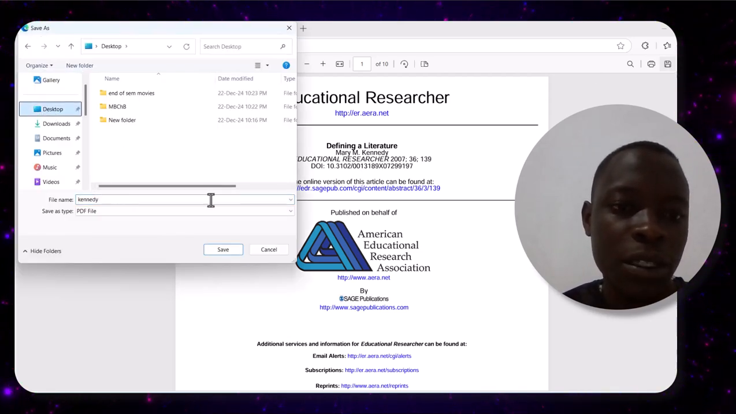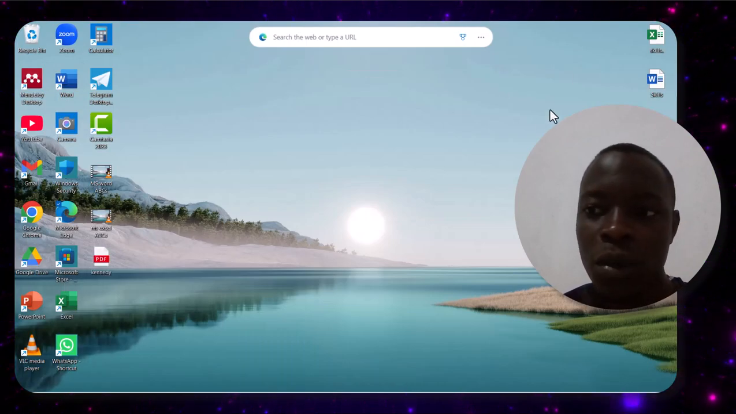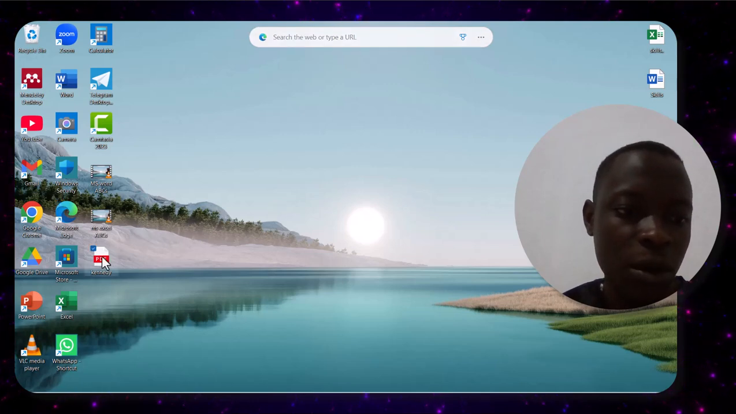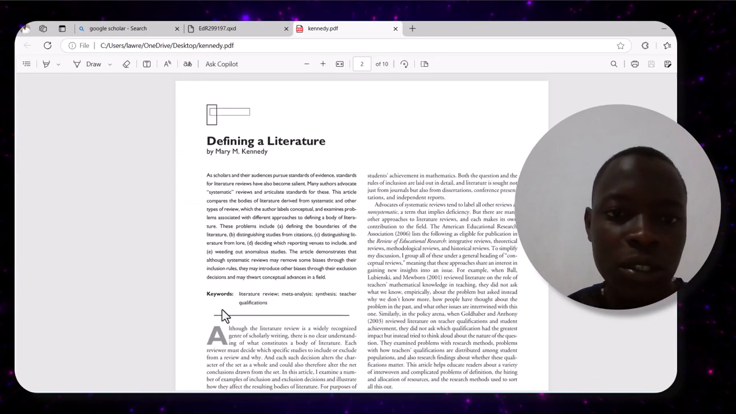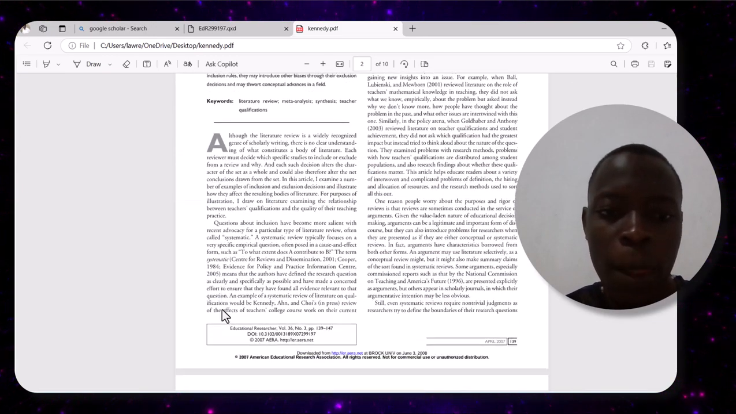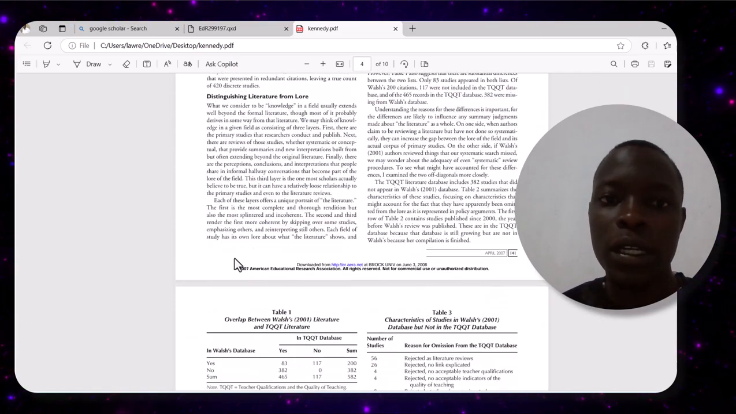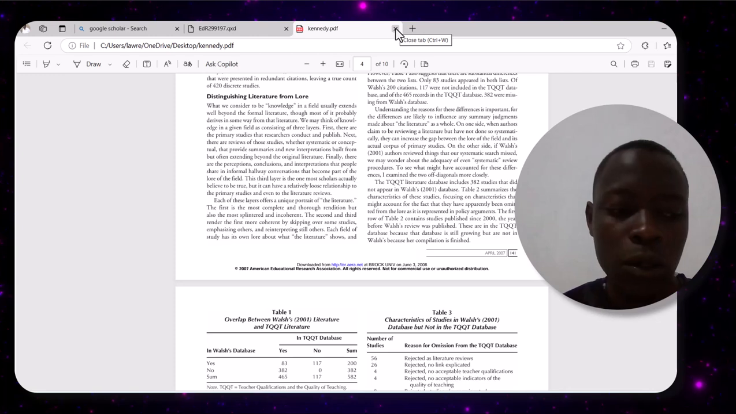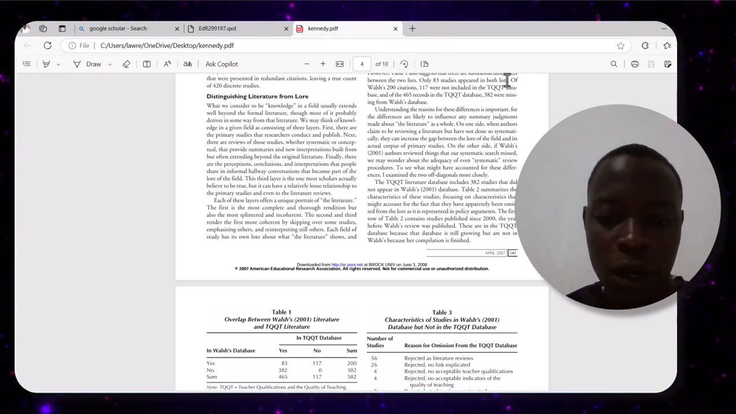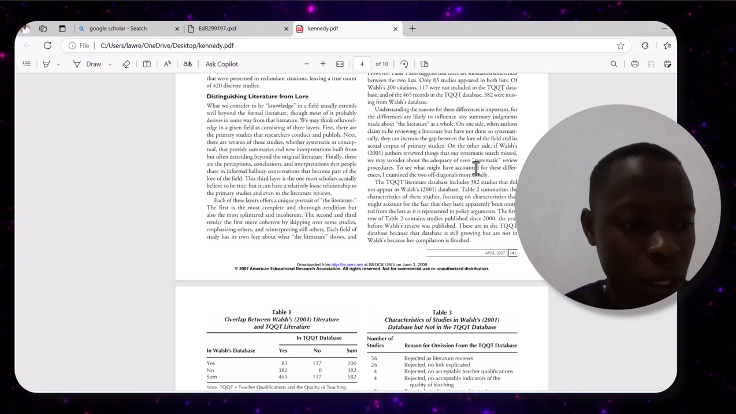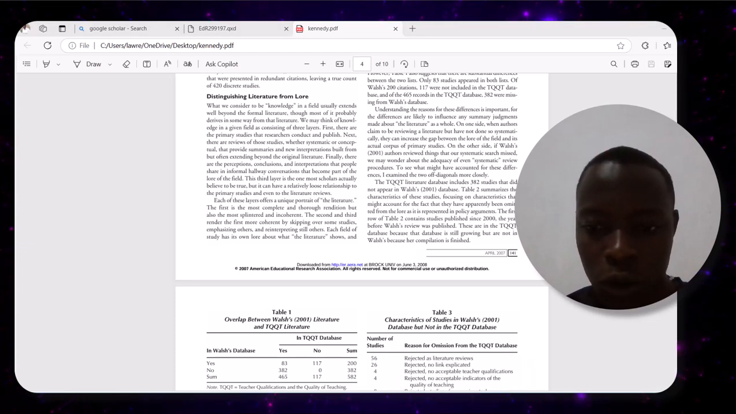Then the PDF name is Kennedy on the desktop. So basically that PDF, you find it on your desktop. This is our PDF, that is Kennedy. So from Google Scholar you can read about literature. You can use Google Scholar to get information about literature, history, and cultural studies. That is humanities and social sciences. So now that is Google Scholar.